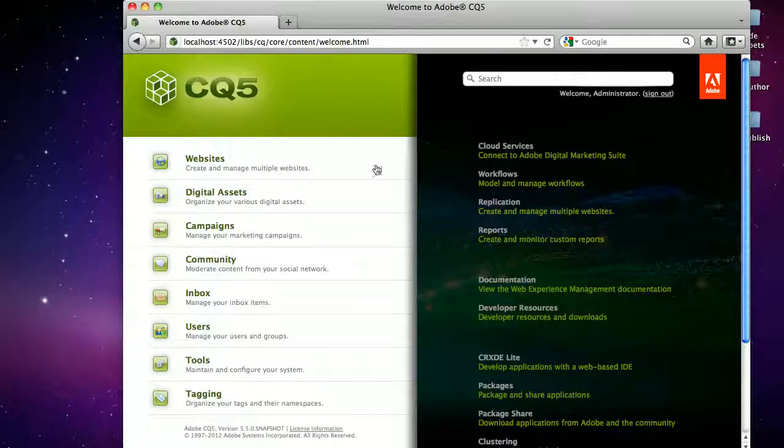So the next step in building out a website is actually to create a template that authors will use to actually build pages as we did before. So to create that template, again, we're going to use CRXDE Lite. So here I am on the front page of CQ5.